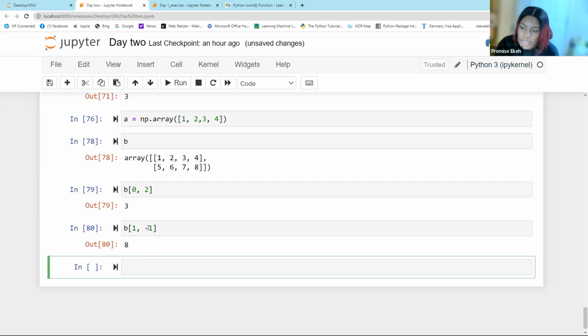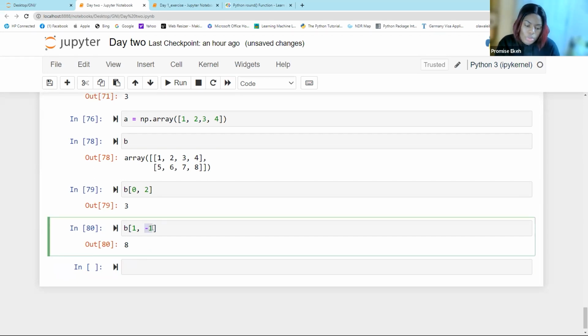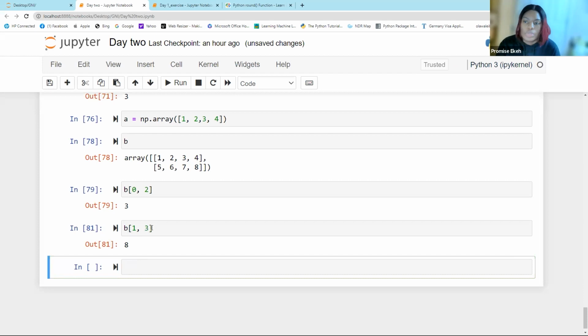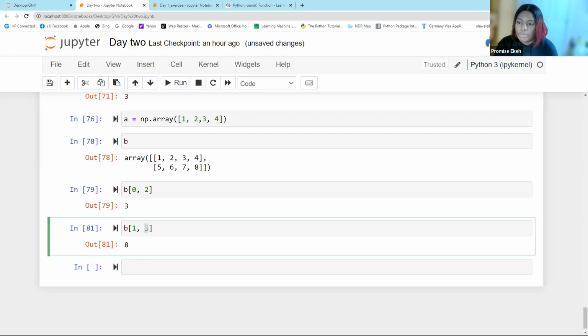I can make this 2, or let's make it 3. It still returns 8 because of the negative index. So basically I can say, okay, let me return 1. What does it do? It returns the first item in the second row.